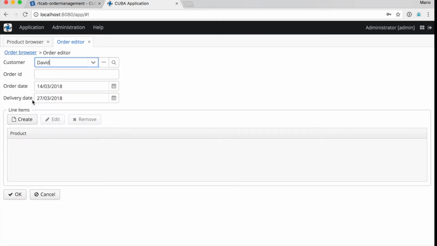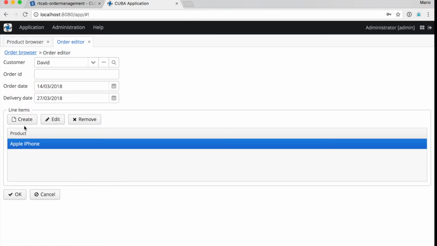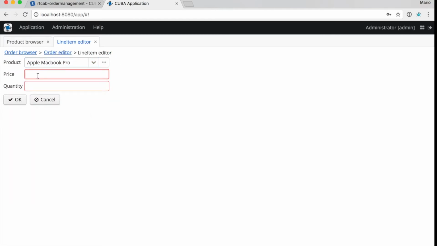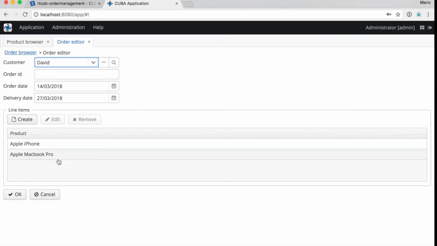Okay, so additionally, we can not only create this base data for this order, but we can also create the line items. So let's see. Once again, we have this editor that we created for the line item, and we can configure which product to use, which price it is, and the quantity, and we can do that multiple times. So with that, at the basis, we should be able to add all the data that is required.